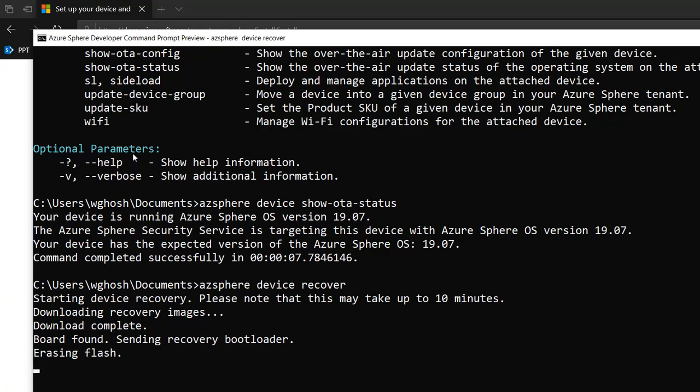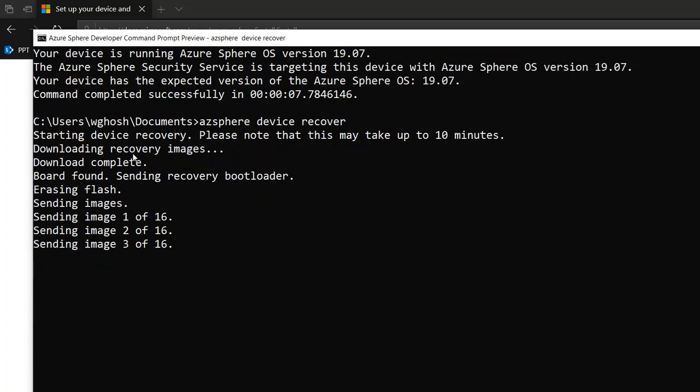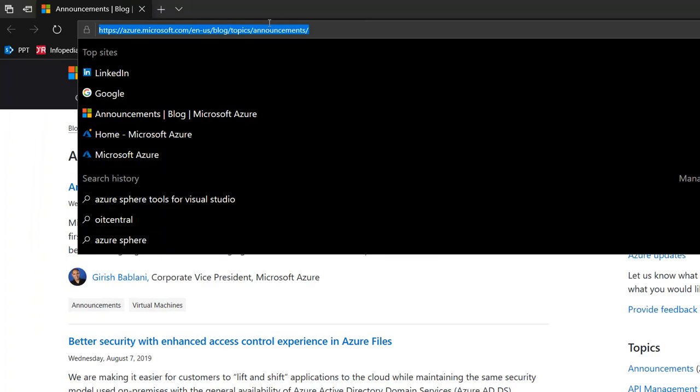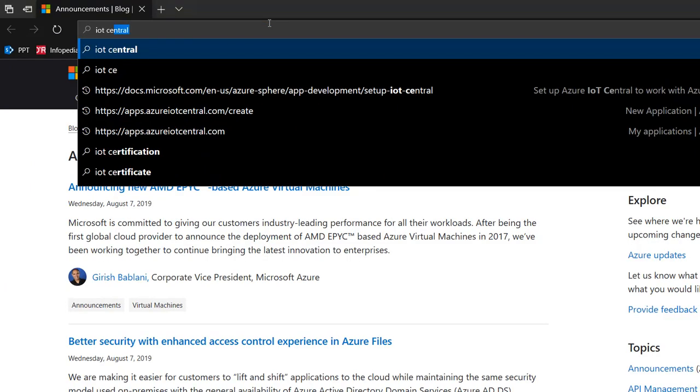So it is just flashing the device, and once the device is flashed, it will start sending the image 1/16, which means it's going fine. So we'll just let this happen while we go back to this, and I say IoT Central.